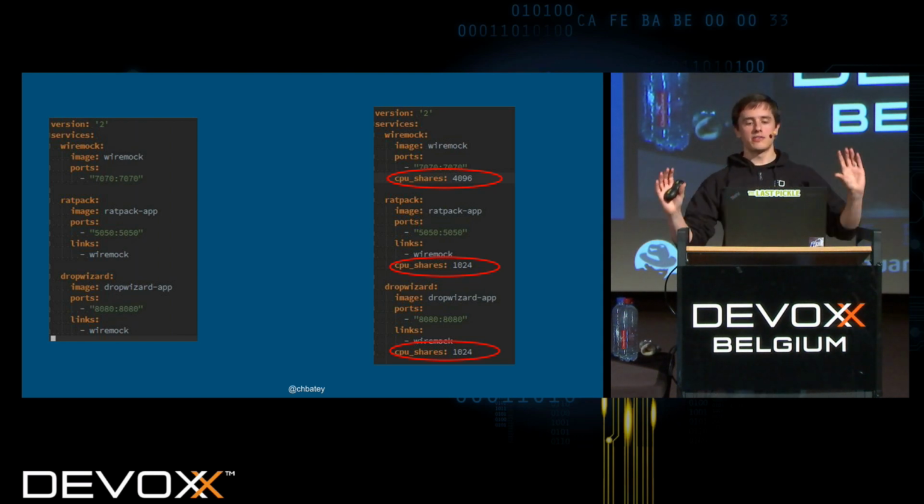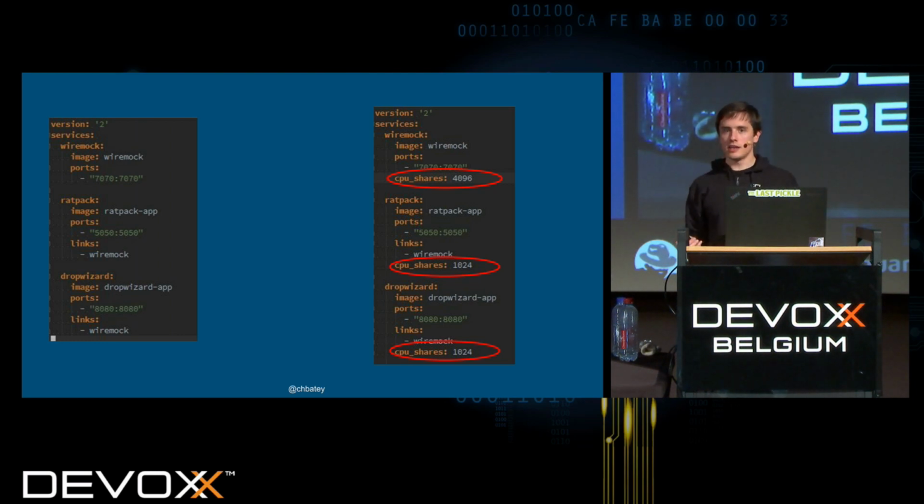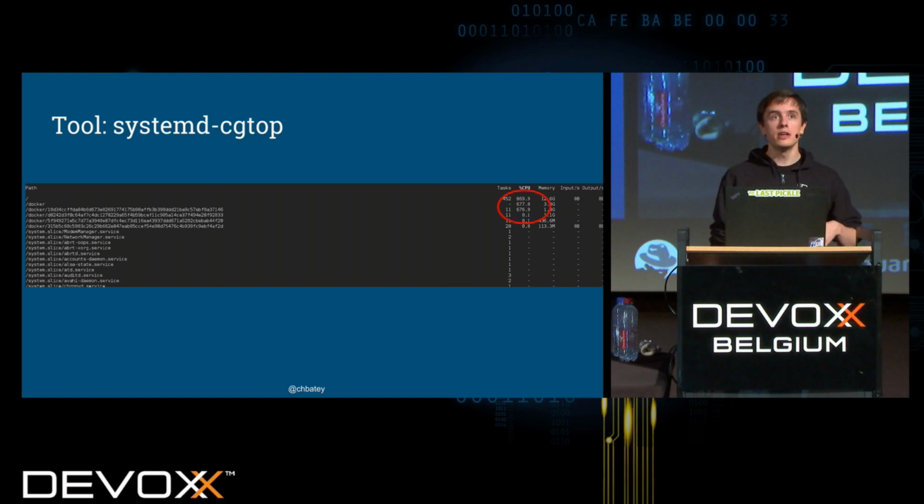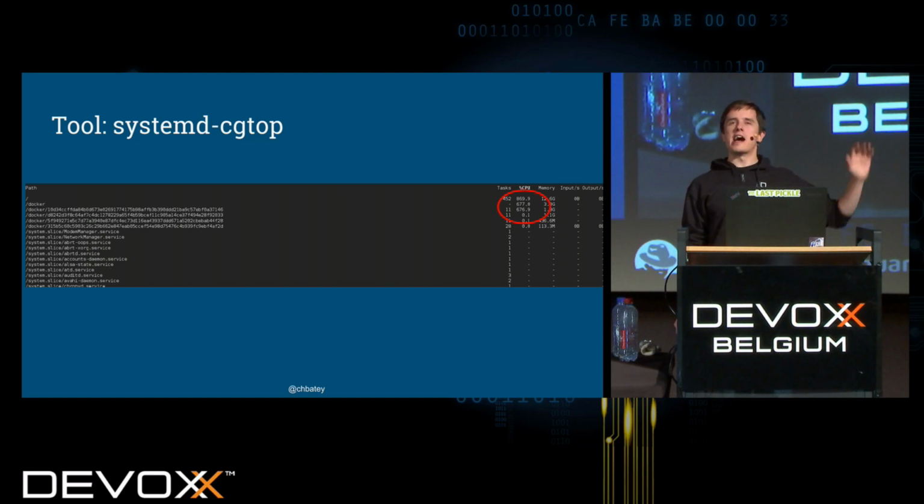So what I've done here is set the WireMock application to get 4 times the amount of CPU as either the Ratpack or the Dropwizard application. The big difference between that and, say, using CPU sets is that if the Ratpack application is not running and the WireMock application doesn't really need all of that CPU, then you can burst above. You can use as much CPU as you like if the other containers aren't using it. Looking at cgroup-top with this configuration, my Dropwizard application under heavy load is back to using many hundred percent CPU. A disadvantage to this, though, is: who here does capacity planning?